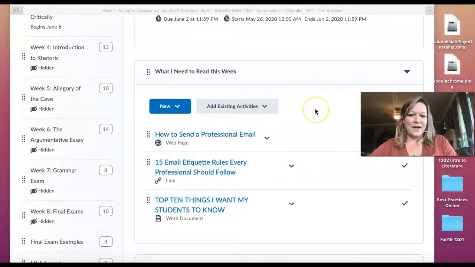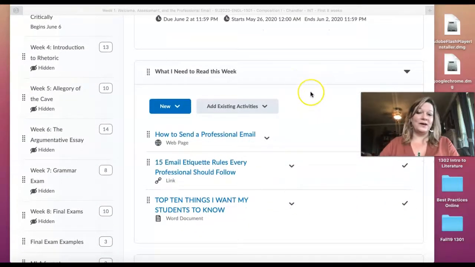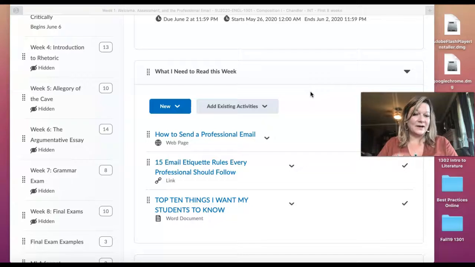The next thing that you're going to have is what you need to read for the week, and I'll probably have one of these categories up each time because it is an English class. So you can pretty much expect to do some reading and writing and some grammar every week. The things that you need to read this week are focused on your professional email, which is your first writing assignment that you're going to do.